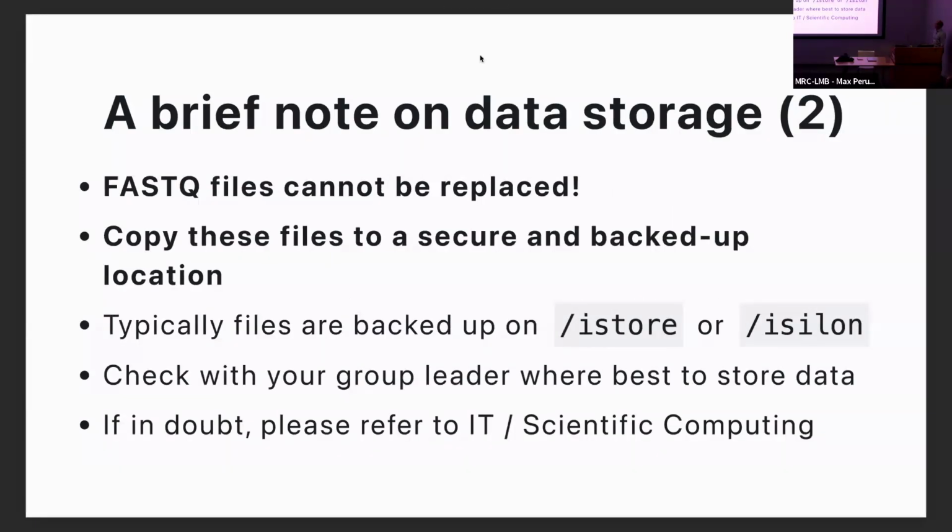It's important because FASTQ files can't be replaced. So if you've gone to the effort of doing the sequencing and they've gone missing and you don't realize afterwards, all of that work, all of the sequencing, maybe all the lab work has gone to waste and you've got nothing to show for it. So make sure you copy it to a secure backed up location. Typically, that would be on iStore or iSalon, but do check with your group leader where you store them in your group. And if in doubt, speak to IT or scientific computing about that. So do get that right.